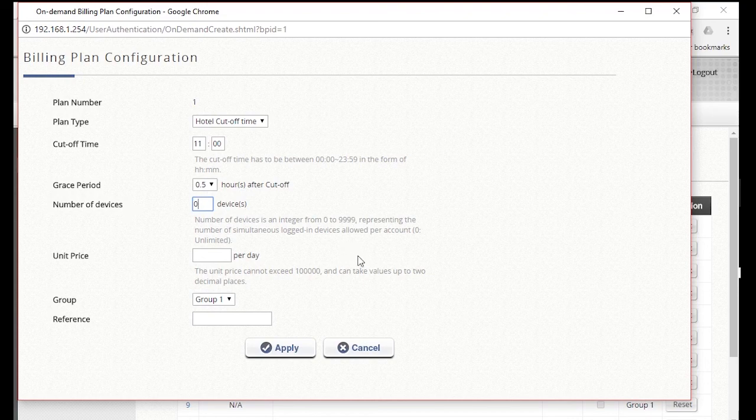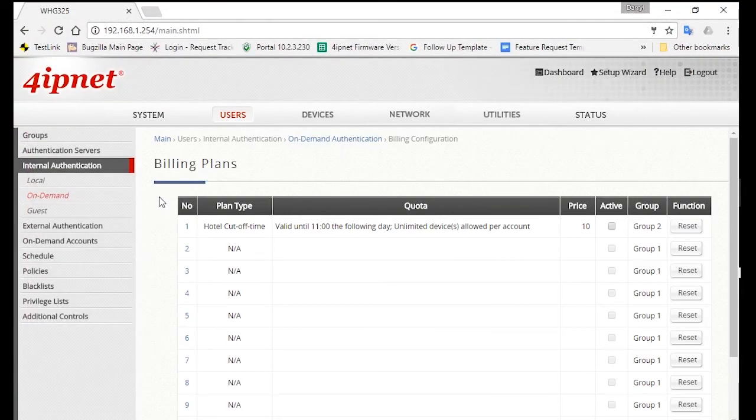Next, for unit price, you can decide whether you want to charge your Wi-Fi service, for example, $10 per day, or if it's complimentary, you can put in 0. Then for group, you can select group 2 first, and we'll go into more details later about setting groups. And finally, you can put in something like premium as reference, and then click Apply. Then you'll be redirected back to the billing plan configuration page. Now click on the active checkbox for the billing plan that you've just created, and then click Apply.